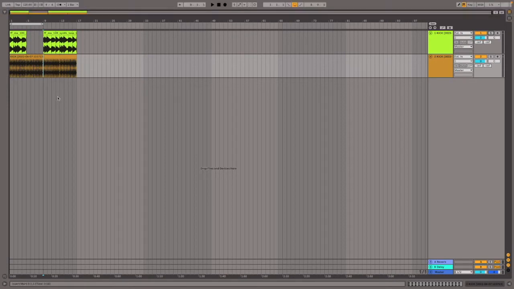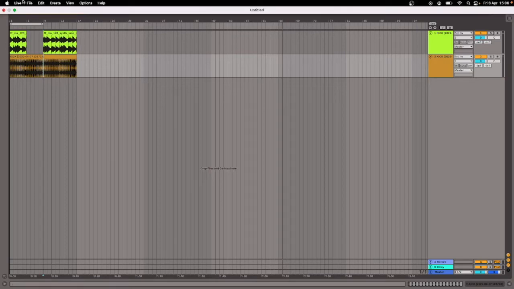So if you're in arrangement view, which I am now, and you hover your mouse to the top of the screen, the top bar should appear with Live, File, Edit, Create, View, Options, and Help at the top. So I'm going to go through some useful actions from this top bar. I'm not going to go through every single action as that might be very overwhelming. So I'm just going to go through the ones I think are useful to a beginner.